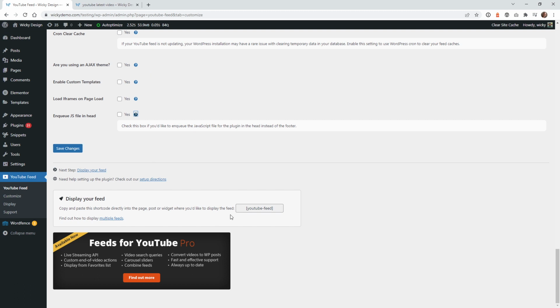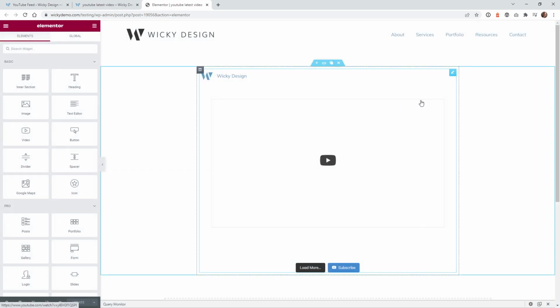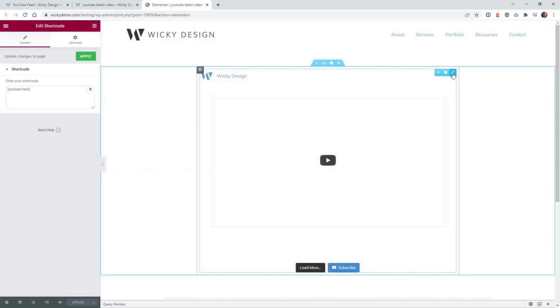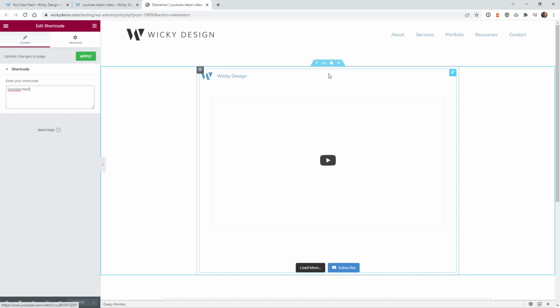And then this right here is how you're going to display the feed itself. So they just give you this shortcode. So all I did was just copy this, and let me jump over into our Elementor page and show you that I just added literally a shortcode widget, and that's all it took to display this correctly. So if I go into Elementor, you can see right here I have a shortcode, and I just added this shortcode right here called YouTube feed, and that's it. You don't have to do anything else.